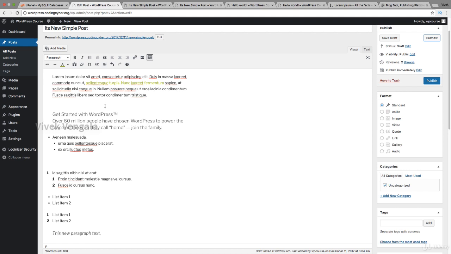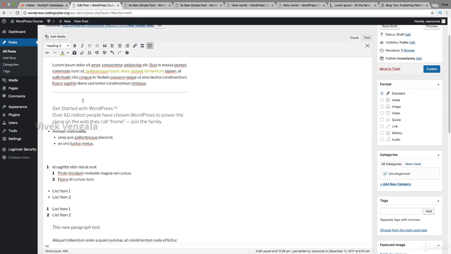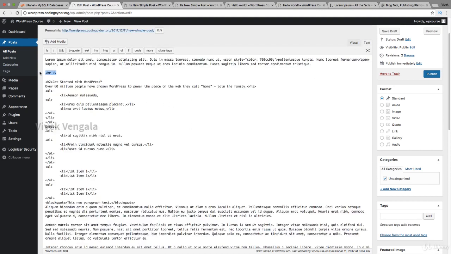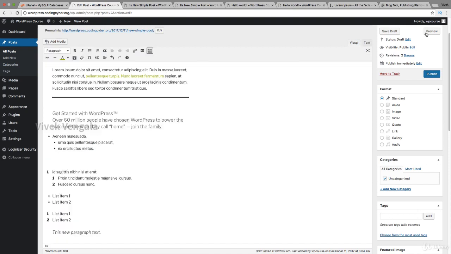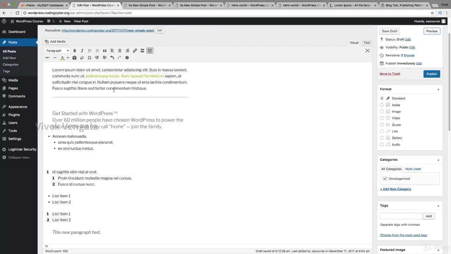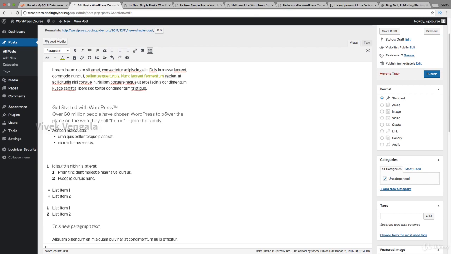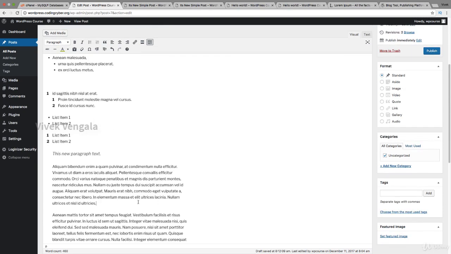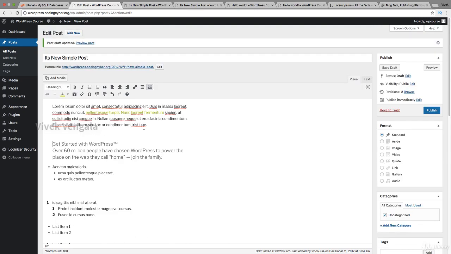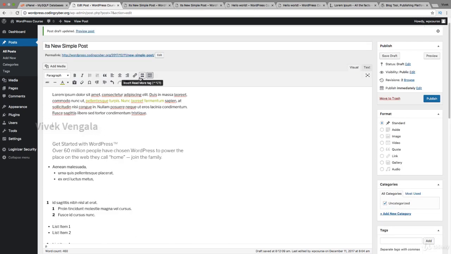And we can add a break by using this HR. It's a horizontal line, and if I go to text mode, it's a simple HTML HR tag. And I have one more option here. You can see it's a simple horizontal line, and I'll remove it for now, and I'll add it somewhere here, this HR. And we have one more button, that is the more tag.